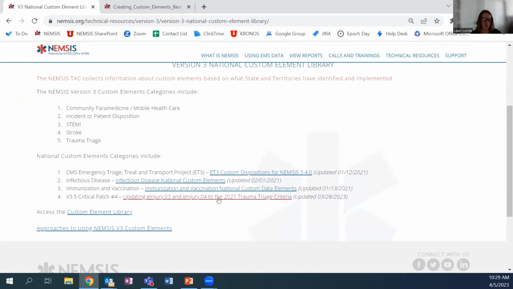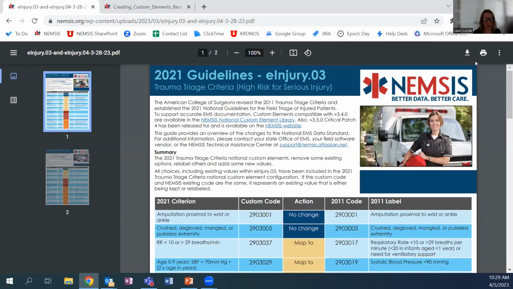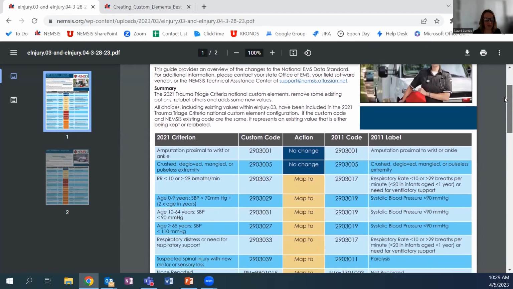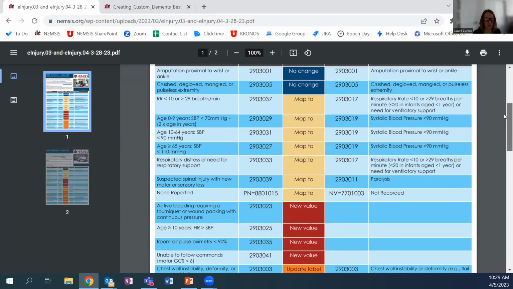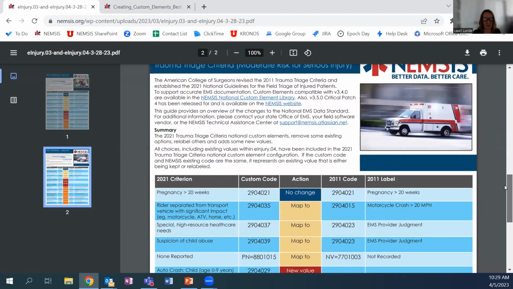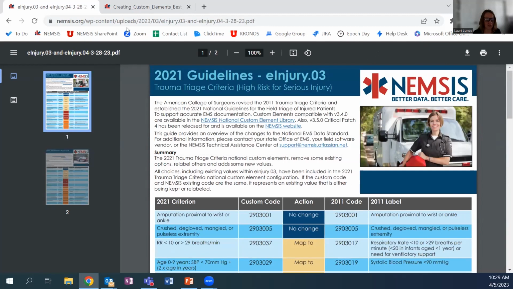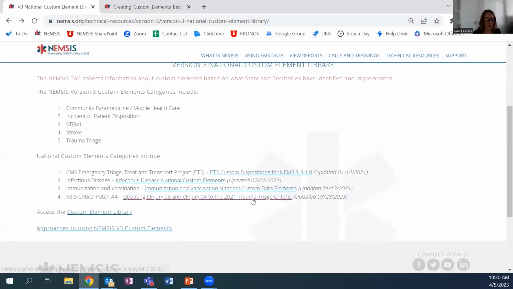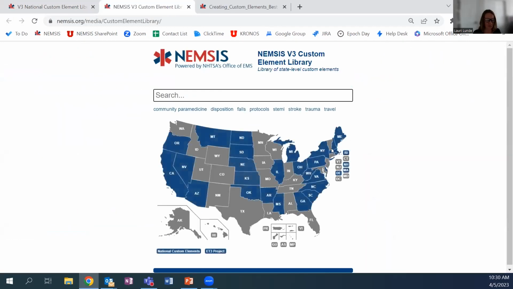Let me mention here, I know we said as the data dictionary was updated recently for critical patch 4, some of you, maybe that's new information or you're wondering what was involved in that critical patch. This document right here can show you that information of what has changed with critical patch 4 and the changes that were made in each of the elements there. So I wanted to point out that while we were near it here. But the custom element library is this tab right here.